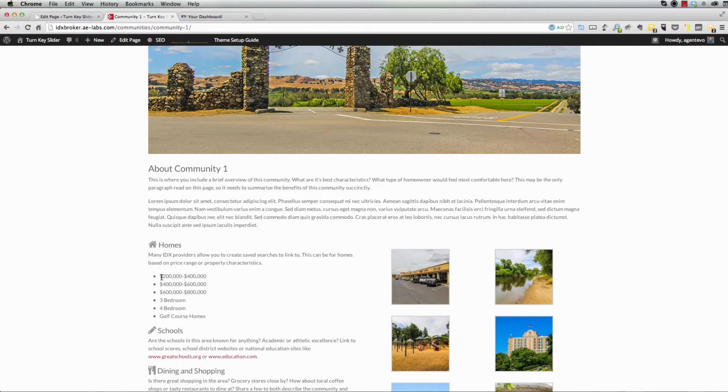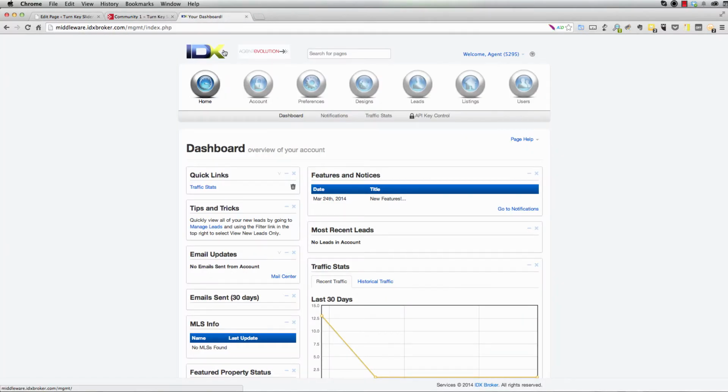In this case, people would be able to click on the Community 1, read a little bit about Community 1 and go, yes, I have $200,000 to $400,000 to spend. So let's go in and show you how I can create that saved search and then add it as a link to this page. Now, a lot of what happens in IDX Broker happens from their dashboard. So it's something that you have to become very comfortable in their dashboard to really get the most out of the IDX. So we're going to go there, and that's where we're going to start.